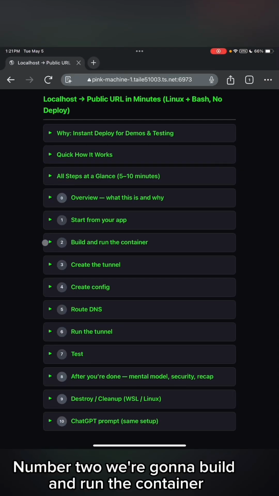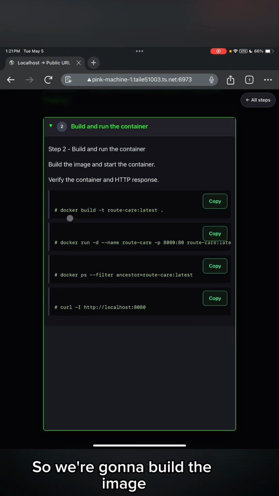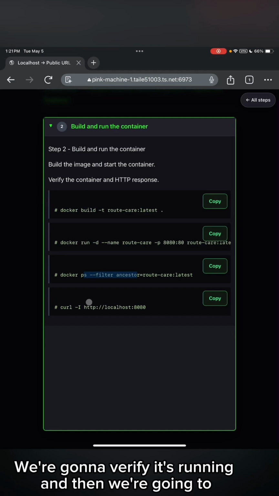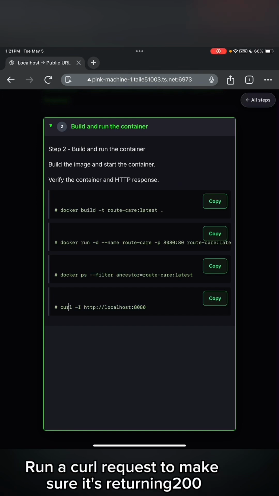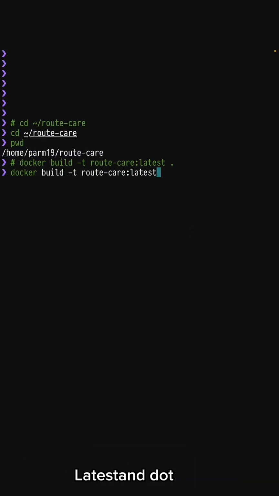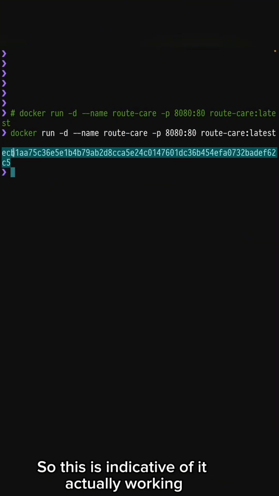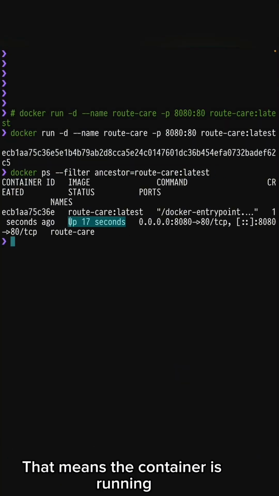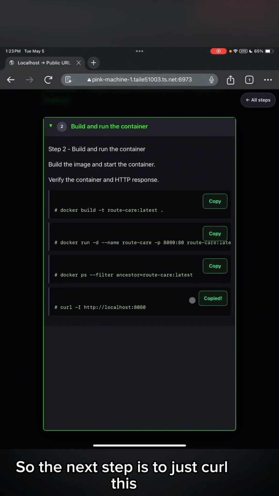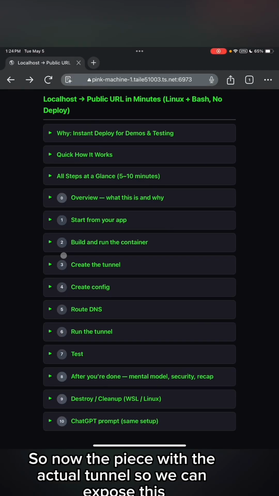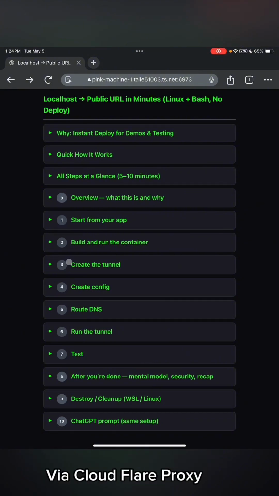Number 2, we're going to build and run the container. So we're going to build the image, we're going to run the container, we're going to verify it's running, and then we're going to run a curl request to make sure it's returning 200. So the next step is to just curl this and make sure it's returning 200. There it is, 200.